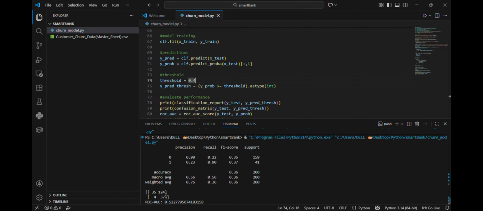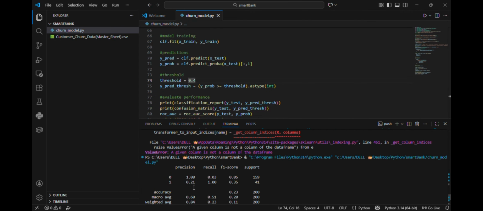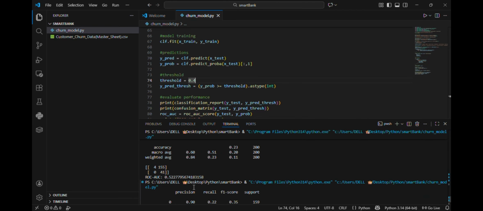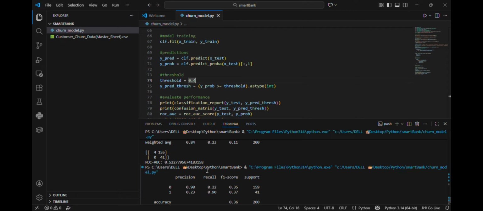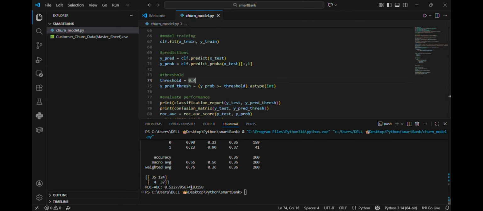So now we ended up with 37 churners being caught as compared to 41. And here we can see that 4 churners are missed. But we only have 124 false positives and 35 correctly identified retained customers instead of 4. So there's a trade-off between missing churners and correctly identifying retained customers.